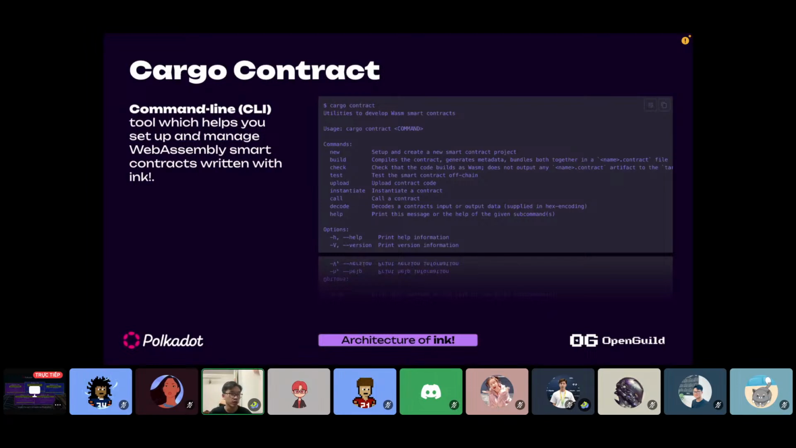Upload: you upload the contract code. The upload command is used in case you want to upgrade your contract without instantiating your contract again. This is also an advanced feature of Ink that allows you to update the contract to the new version.